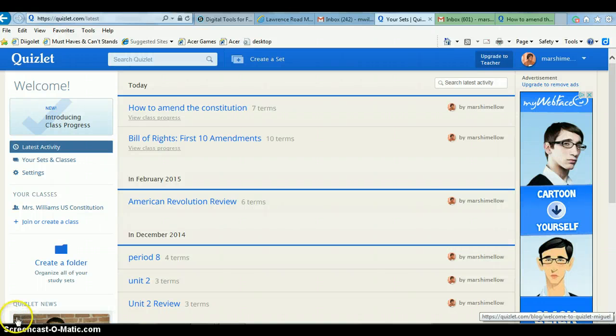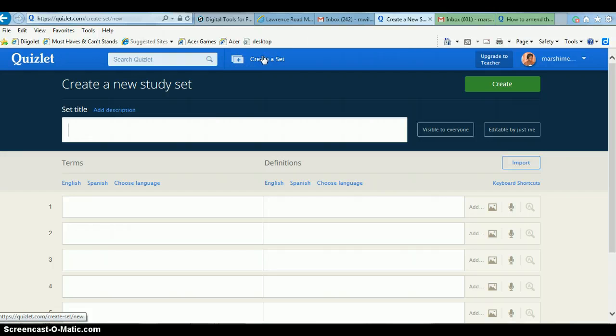Hi, these are directions on how to create Quizlet review cards. At the top of the screen, you're going to click on the plus sign where it says create a set. When they say create a set, they mean create a set of digital review cards. The first thing that you need to do is enter a title.